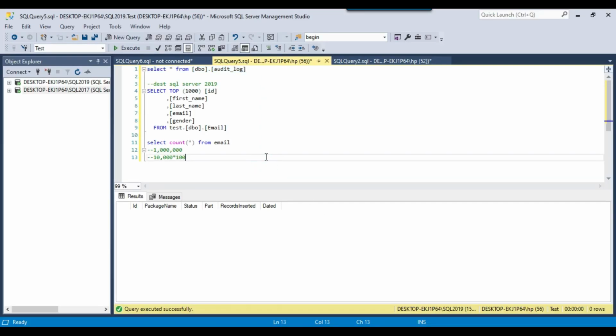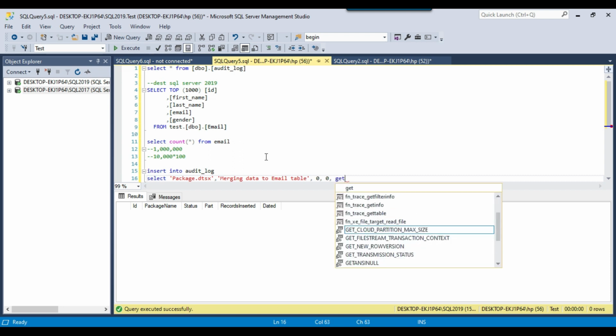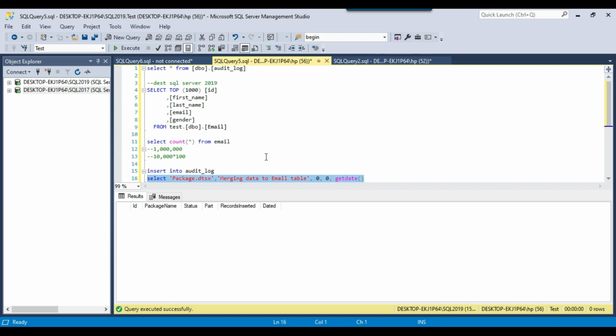So I can write the insert query here, like insert into audit log, select. ID will be identity, so we don't need to provide any value here. Package name is package.dtsx for now; you can provide the appropriate package name. Status will be like merging data to email table, and the part value will come from the SSIS variable part. Records inserted will also come from the SSIS variable, and the date will be GETDATE. So we can use the GETDATE method to get the current date.